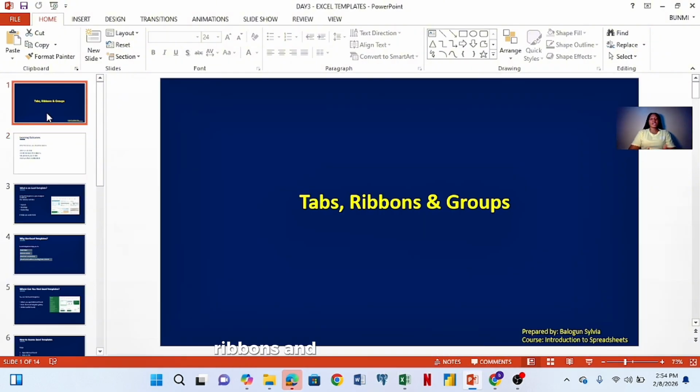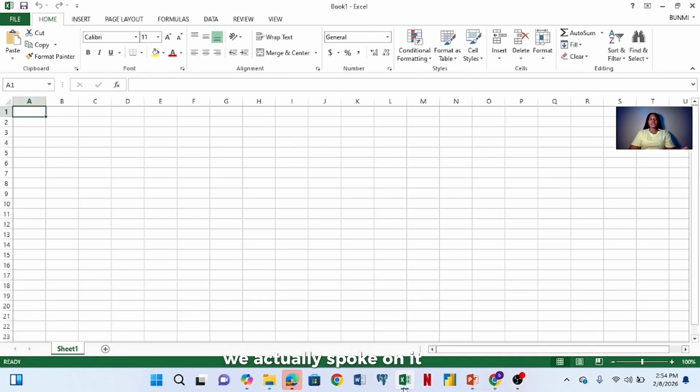So tabs, ribbons, and groups are basically part of the Microsoft Excel layout. So we'll just be looking at them to familiarize ourselves with it. We actually spoke on it during our D2. So we'll just be looking at it more here. We're explaining it more here.